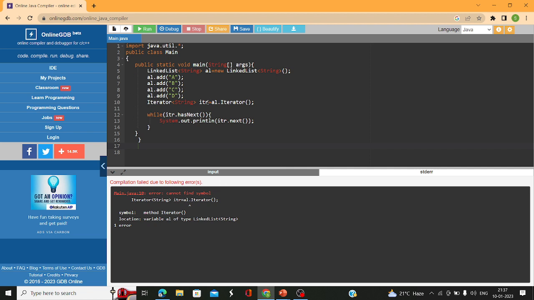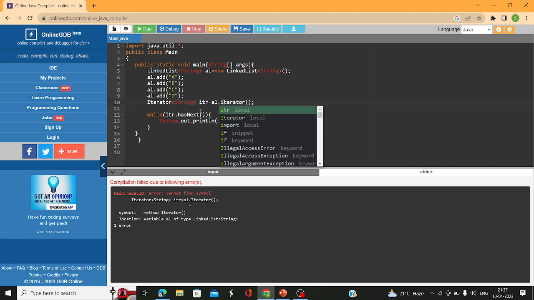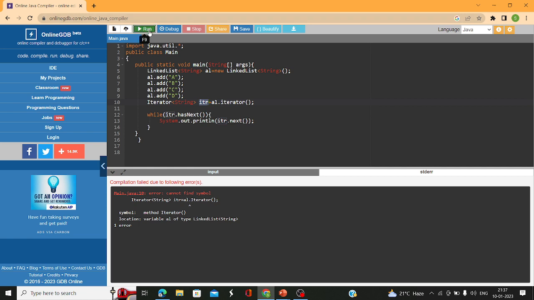Iterator itr is equal to al.iterator. Yes, the I over here should be a small letter. This is the standard format in Java that you have to follow: Iterator, some data type, and then the name of the variable or the object you're creating. Then you're invoking it with the help of the data structure you have created, in our case, linked list. If you are making use of a stack or an array, then you can use that, dot, the name of the method.